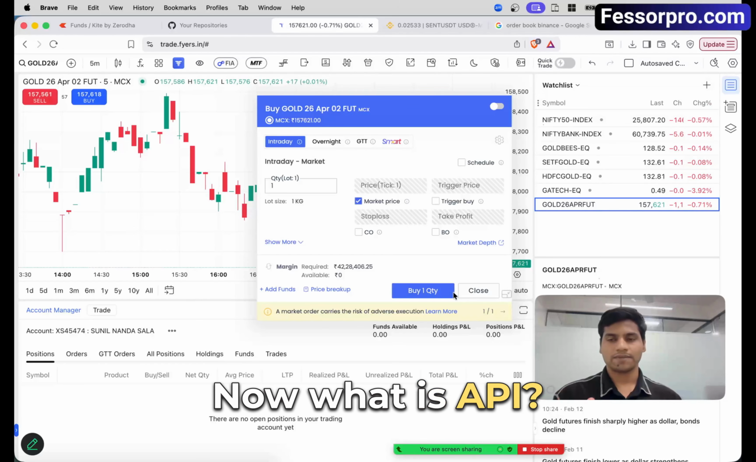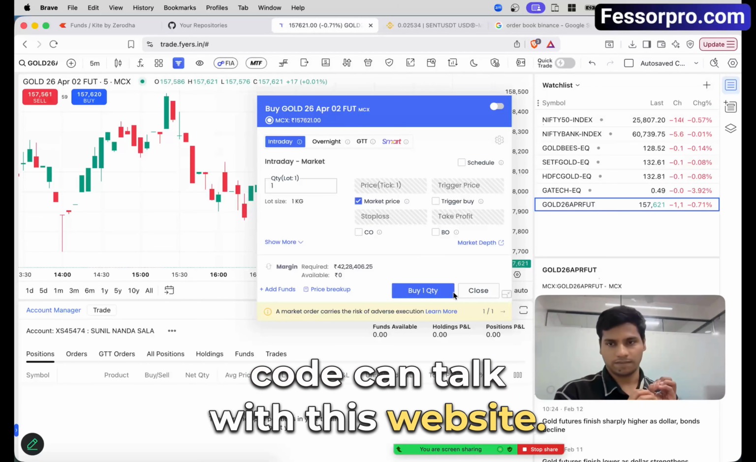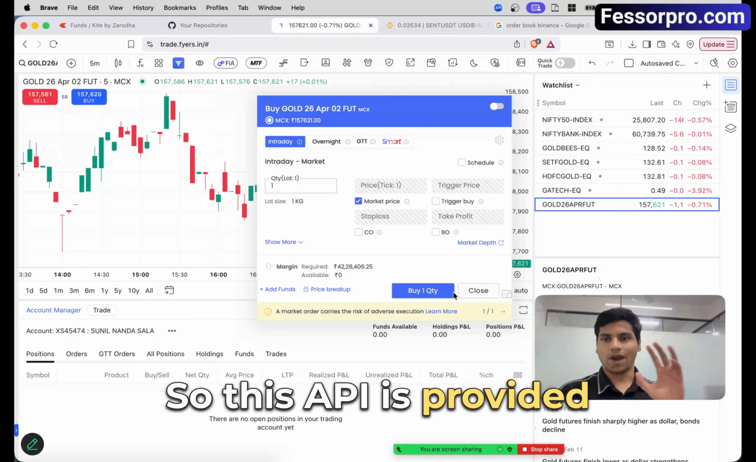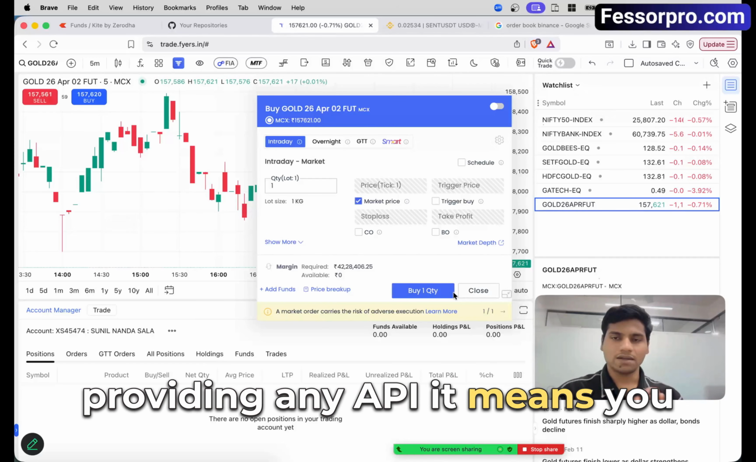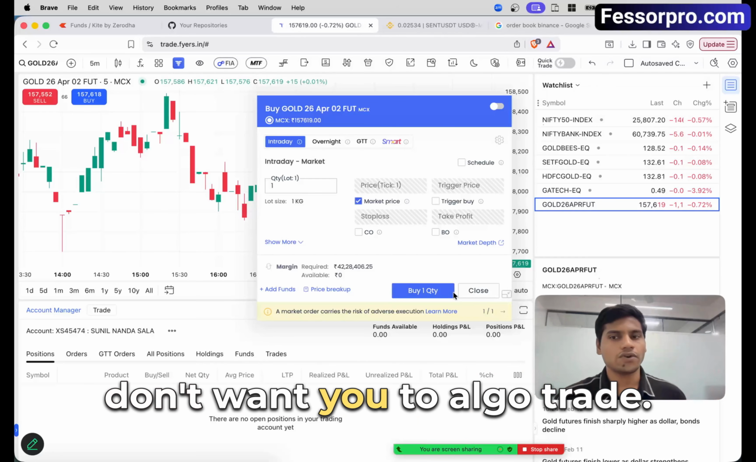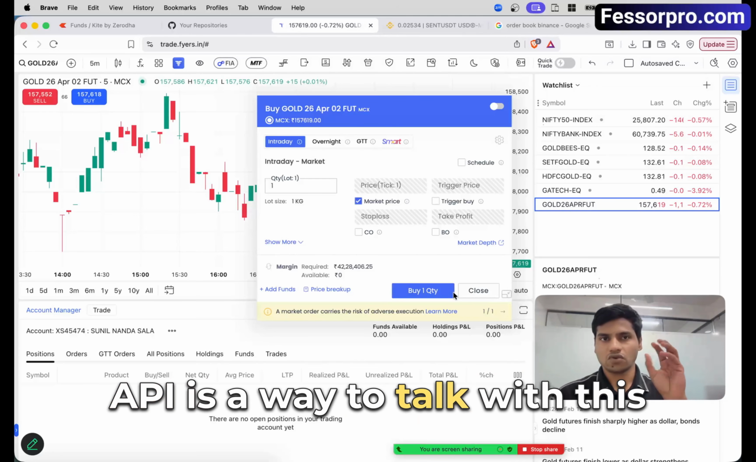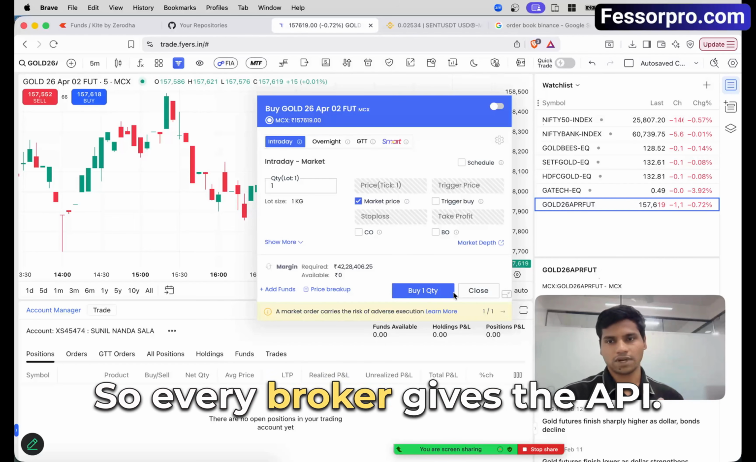Now what is an API? An API is a way through which our code can talk with this website. This API is provided by mostly all the brokers. If the broker is not providing any API, it means you cannot do algo trading. It is not possible because the broker doesn't want you to algo trade. An API is a way to talk with this website, or you can say with this broker. So every broker gives the API.